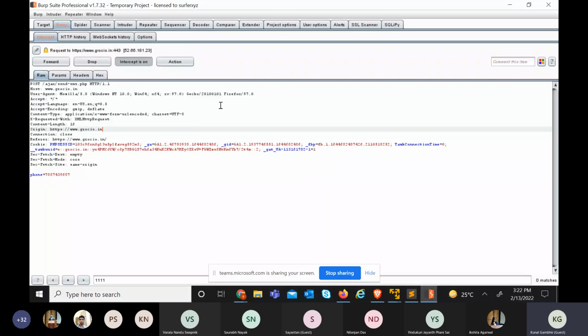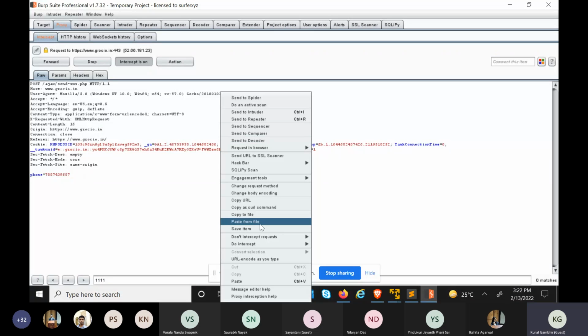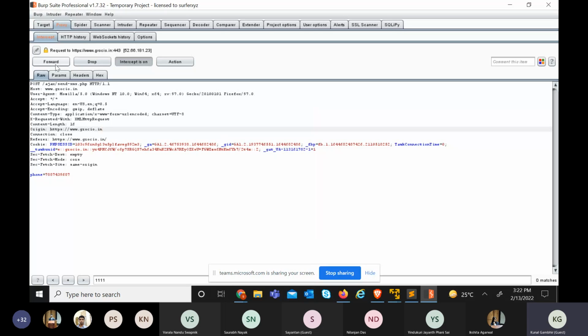How? You do a right click. There are again so many options. Go to intercept response to this request. So whatever response the server is sending, I want to see that response over here on this particular screen. Click over here and then forward the request.